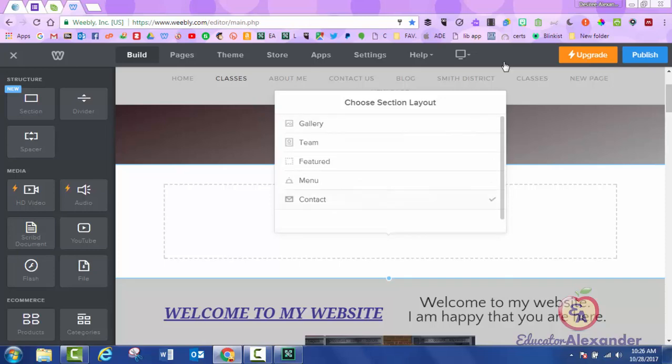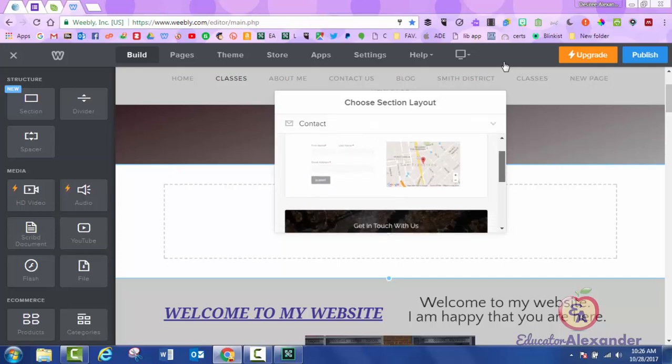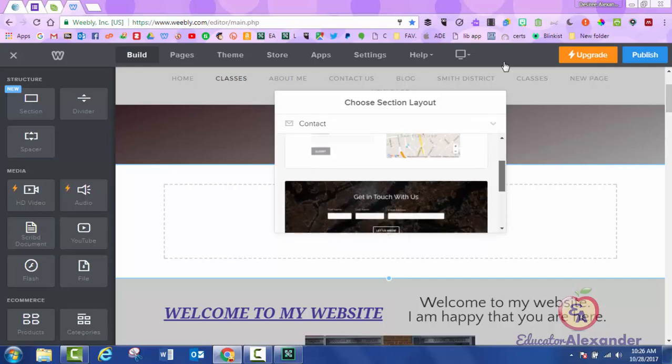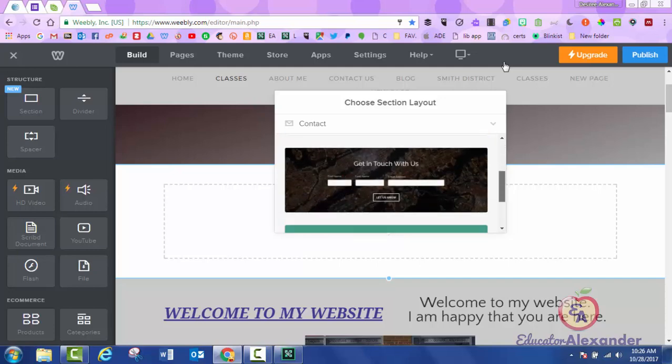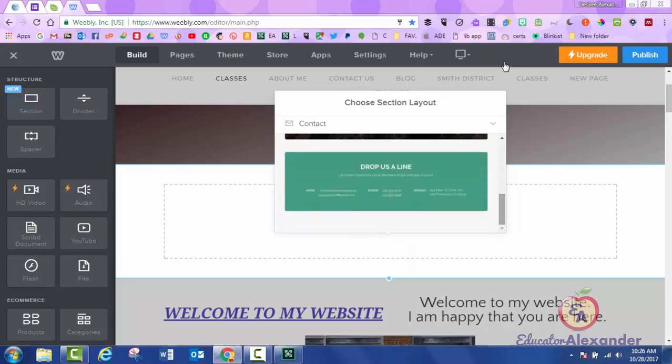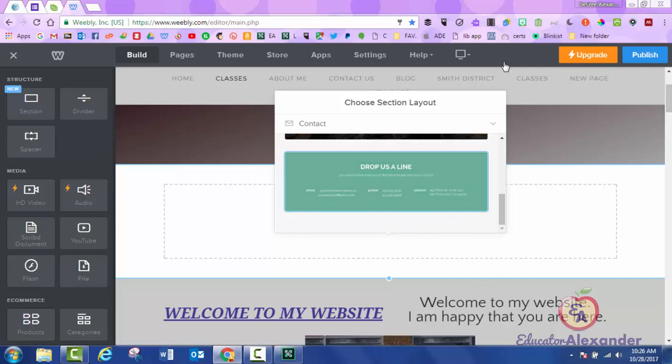So let's look at contact. So it gives me a layout for different contact pages. Or I'm sorry, not pages, sections. So I really like this one. I like that it has a little map. It has a little form for me to fill out. If I wanted something a little bit shorter with just the form, if I wanted something with just like a little, almost like a footer, I can put that. So I will say, let's go ahead and put the footer.